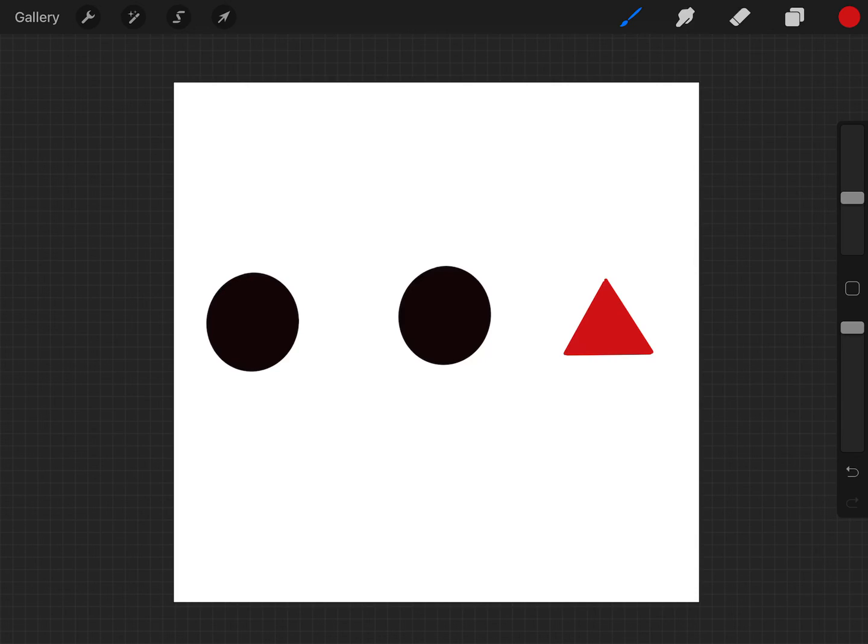That red triangle is showing contrast in 2 ways. It's a different color and it's a different shape. So that becomes my focus point. So in this composition, I am showing emphasis on the triangle through contrast.